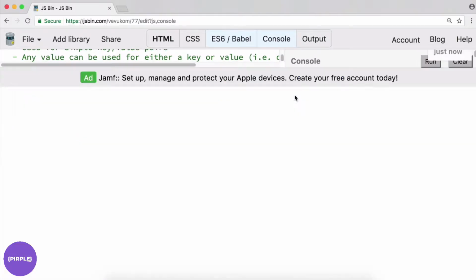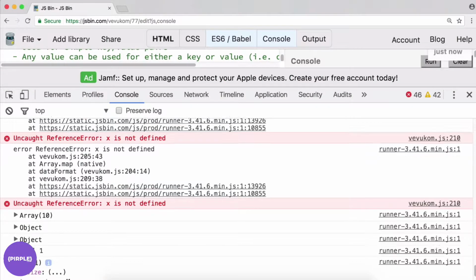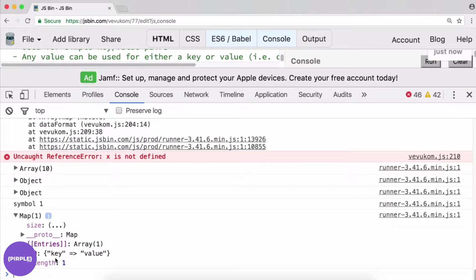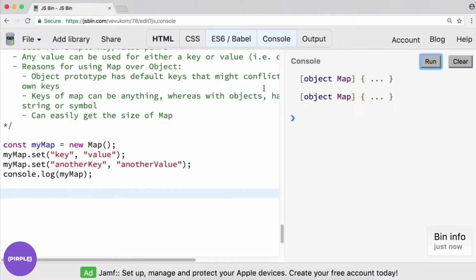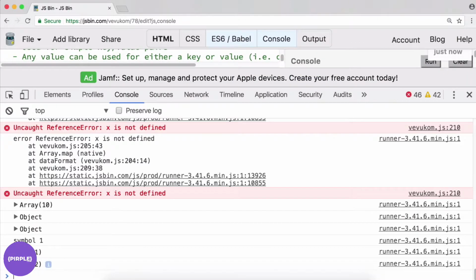If I open it in DevTools, we'll be able to actually inspect it. So we can see we have one entry, position 0, key, and value. It looks a little weird, but basically this is the key and this is the value. And we can do this a bunch of times. So if we do myMap.set, another key, comma, another value. Again, let's save it. We'll run it, open it in DevTools again.